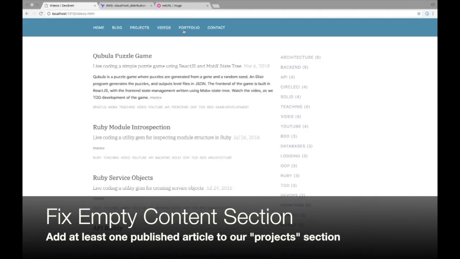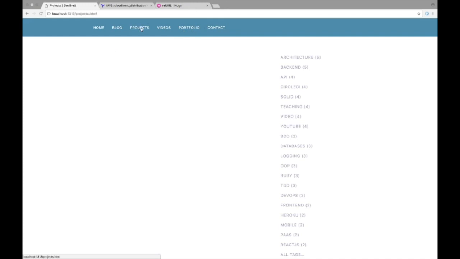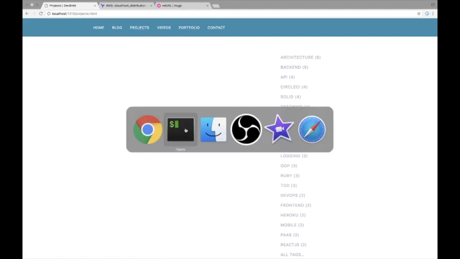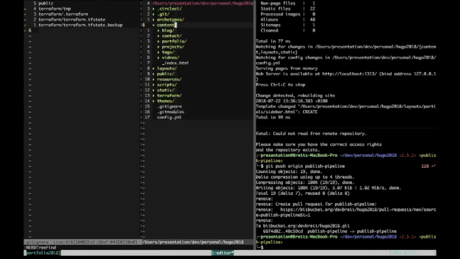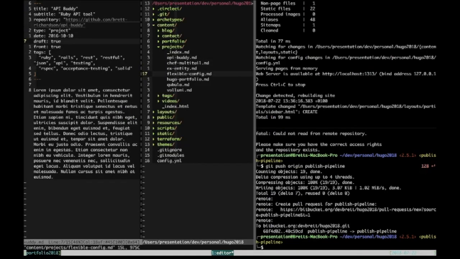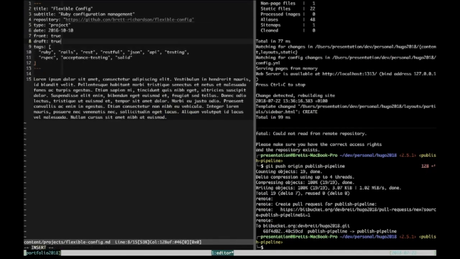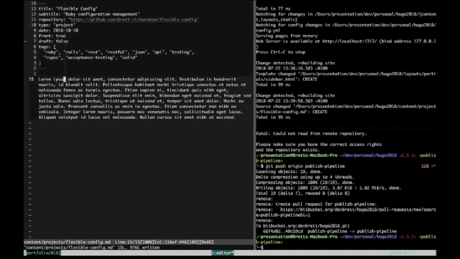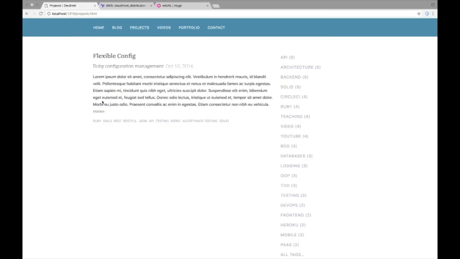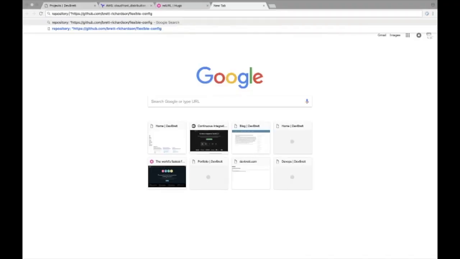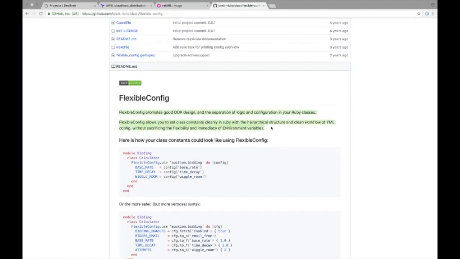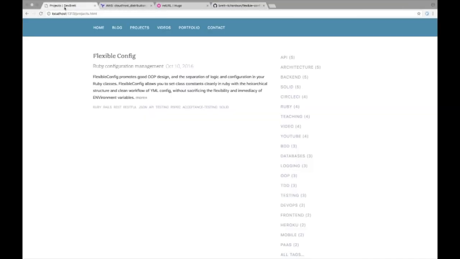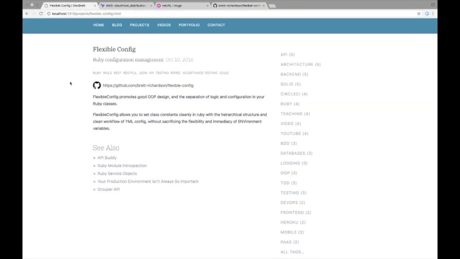Okay, now let's fix that empty project section. I believe it's because all the articles here are drafts. So if I go here and just undraft one, publish one, so say draft false, and I'm just going to get rid of that lorem ipsum text, get it from my GitHub page, copy paste. Okay, so at least I've got one project in there, so it's not empty.